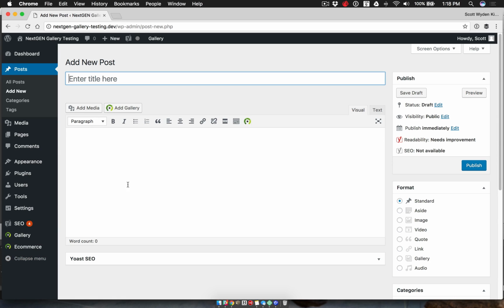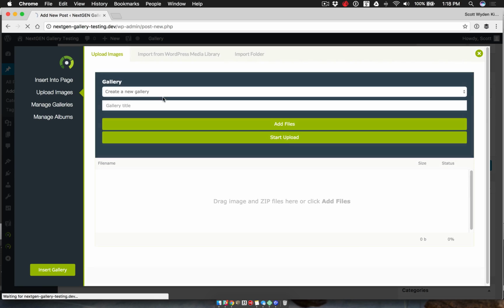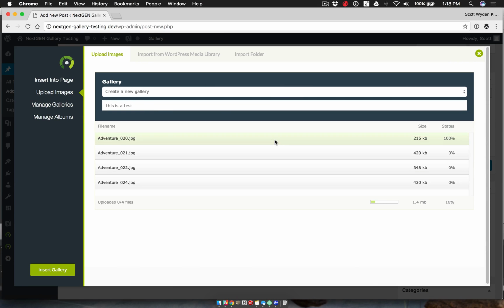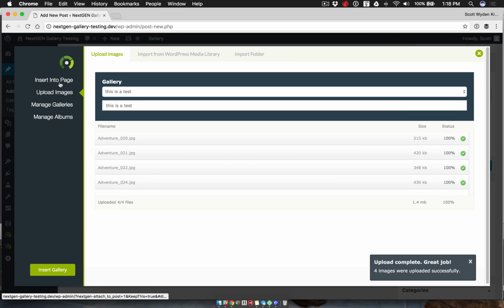So to get started, we're going to hit the Add Gallery button. And then once the Add Gallery window appears, we are going to go to Upload Images and create a new gallery called This is a Test. We're going to drag in the new images and hit Start Upload. And as soon as these are done, we're going to switch over to Insert onto Page. So you can see right here, Insert onto Page.